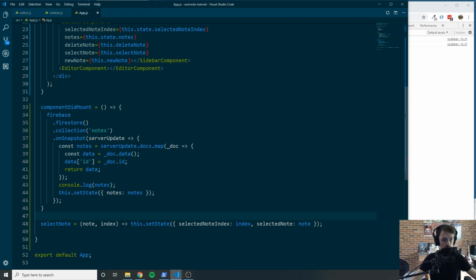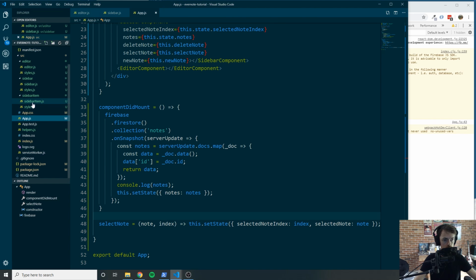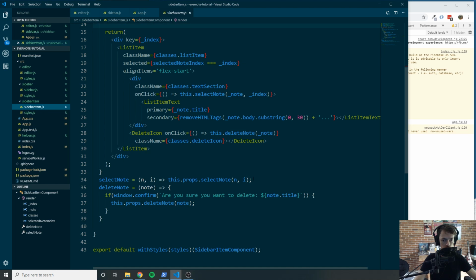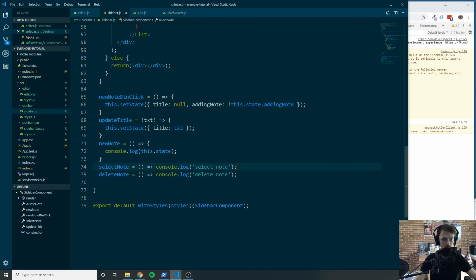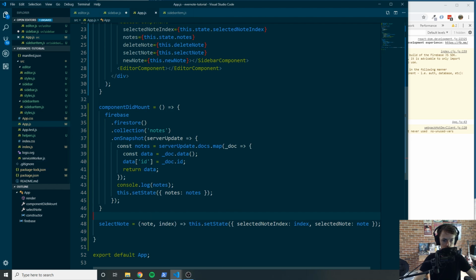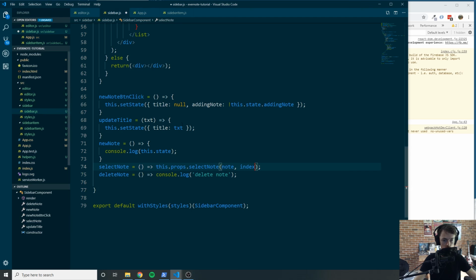So I think we already have selectNote implemented inside of the sidebar item. So let's go to the sidebar item and just verify that selectNote, we are calling that. And then inside of the sidebar, selectNote is just logging. So what we want to do is actually call this.props.selectNote. And we want to pass in the note and the index. Now let's just make sure the order is correct. It is note and index, so it's in that order. Note and index.